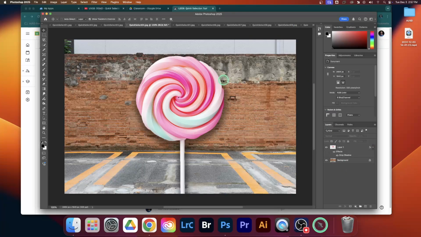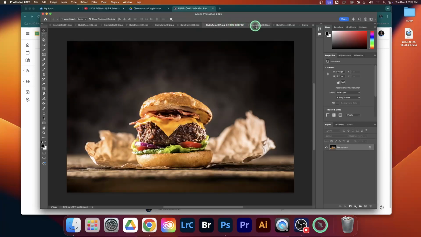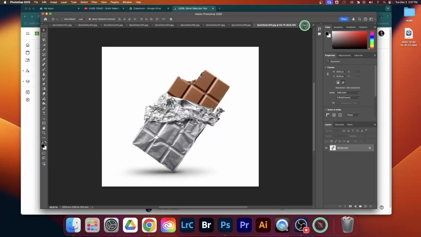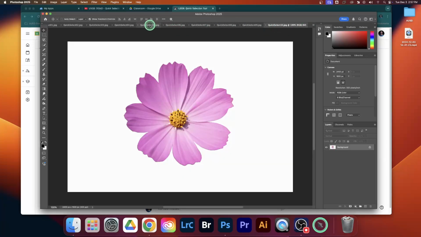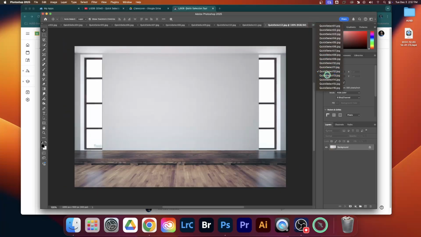So what I want you to do on the remaining exercise files, you'll see here you have Quick Select 5 through 16. You have a lot right here. So on 5 through 10, the shoe, the T-Rex, the burger, the sweater, the chocolate bar, the flower, all of these, I want you to select all of these out and put them on new backgrounds, which is going to be files 11 through 16. So you see files 11 through 16 are all different background areas where you're going to put them.